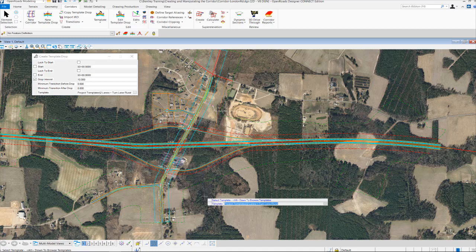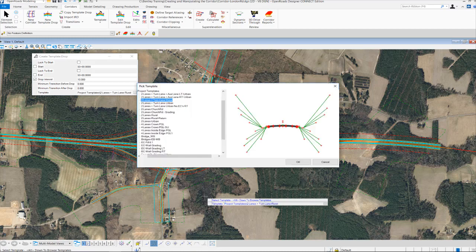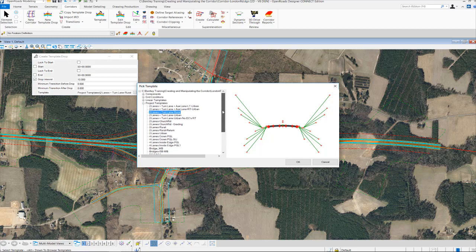So I want to go and browse to the template library real quick. To do that, if you follow the heads up prompt, you'll see you press the Alt key, then press down on the keyboard, and you can come over here and select any template that you would like from your template library. Okay, so we're in project templates. We're going to select 2 lanes plus turn lane rural, and then over here on the right side we have a preview of that particular template or typical section. So this is the template that we're going to drop along our corridor.